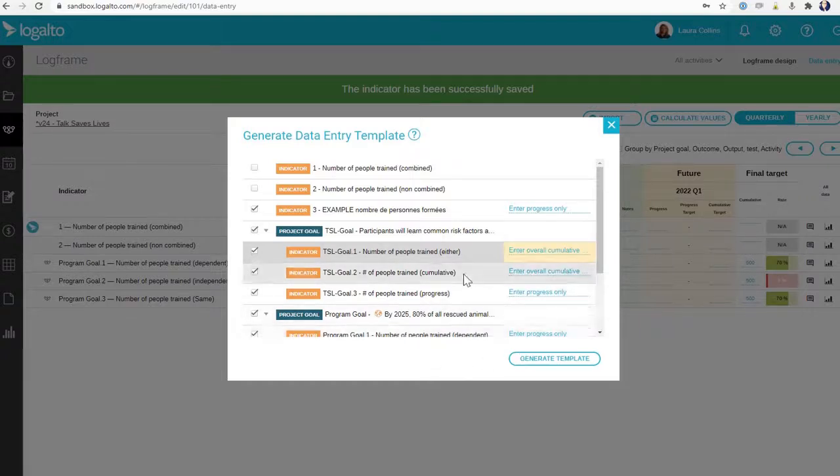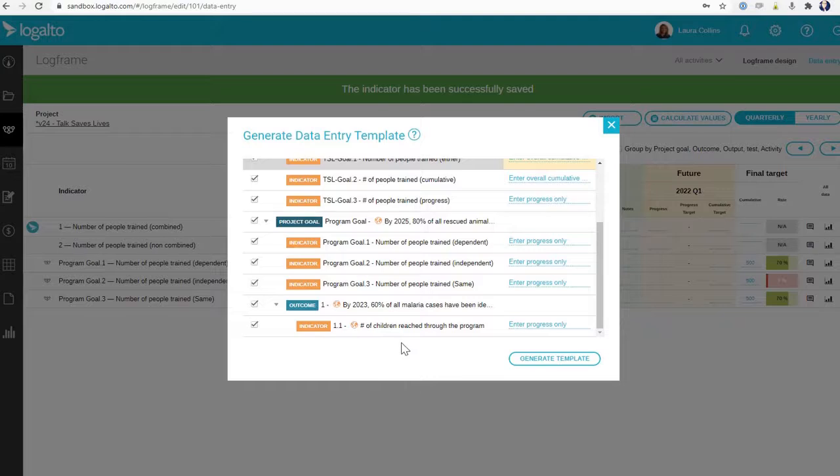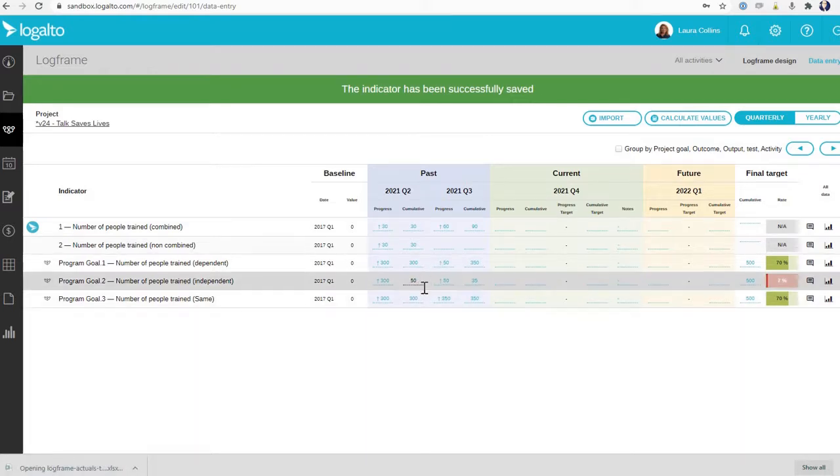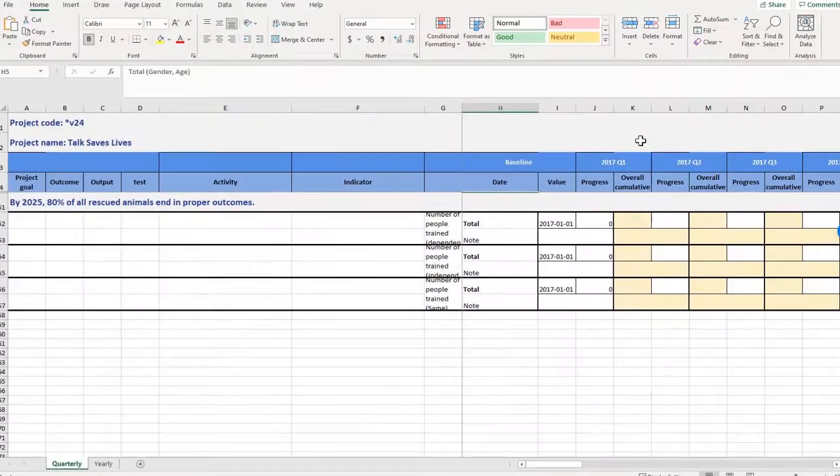You can also tell the system if you wish to report on progress or cumulative data. Simply select the correct option from the drop-down list. One thing to note is that indicators that have more than 3 combined categories will not be available in the Excel import. Once the Excel template is selected, you need to ensure that you are entering the data in the correct period by looking at the first 2 rows. Then validate that you're entering data in the correct indicator.